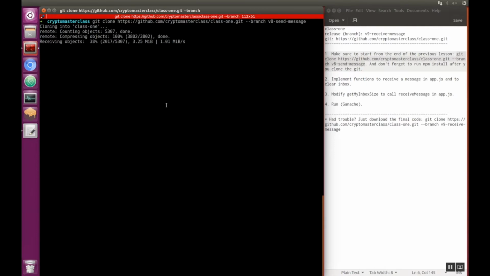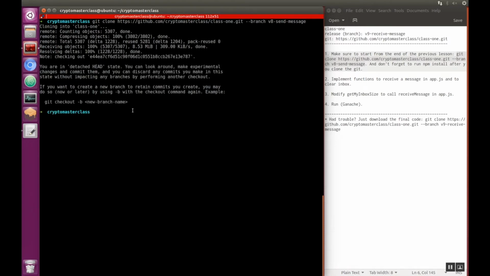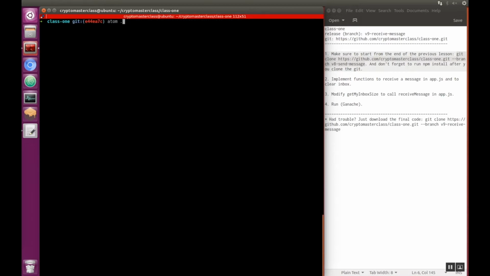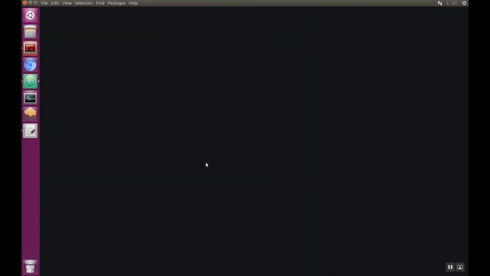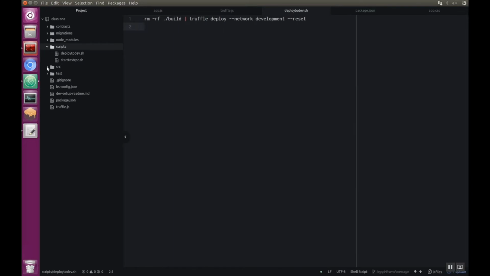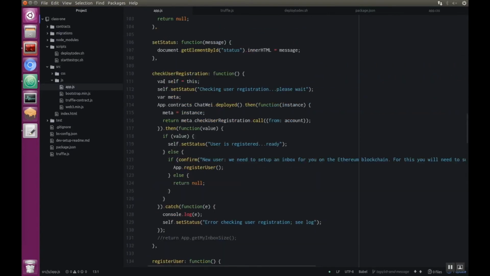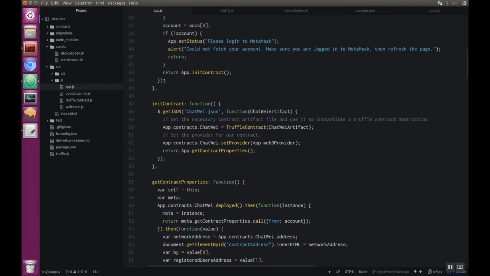As always, we'll start off where we left off in the previous lesson, and one way to do that is to clone the GitHub repository using the branch that you see here. After the repository is downloaded, we move into that folder and we install our node dependencies before opening our project folder. Let's go ahead and go into app.js, and I'm going to go to the top and update our header.